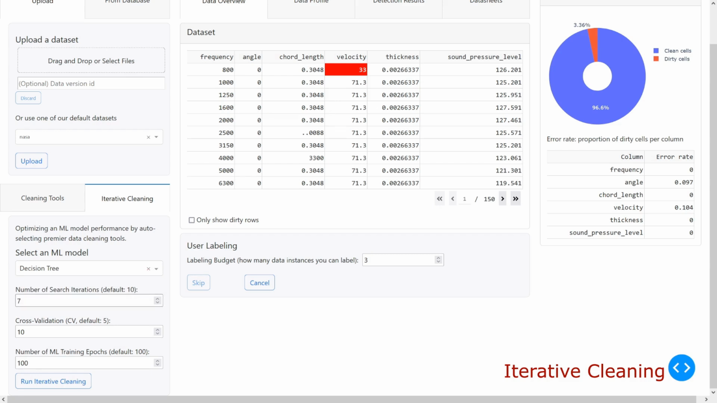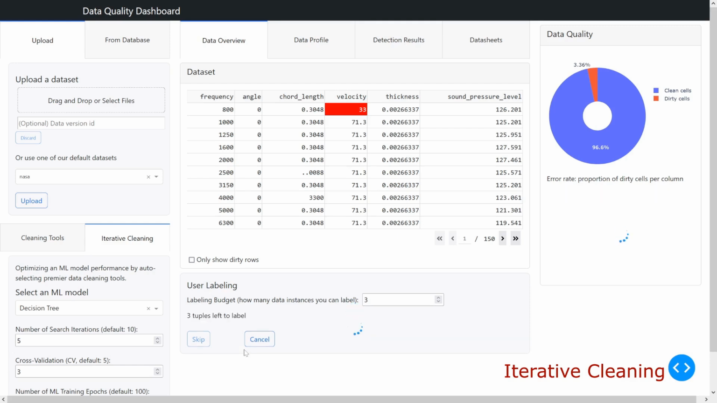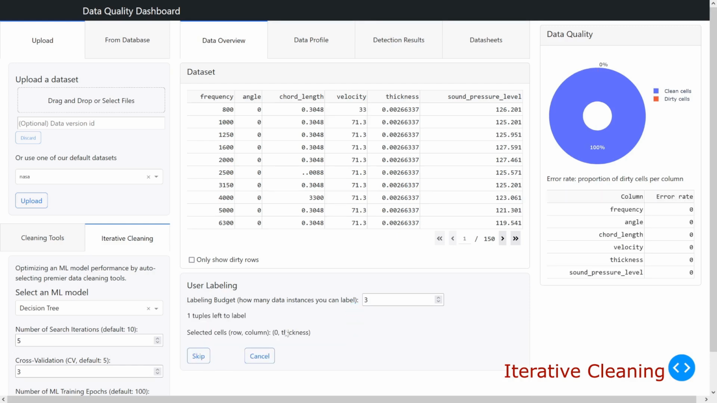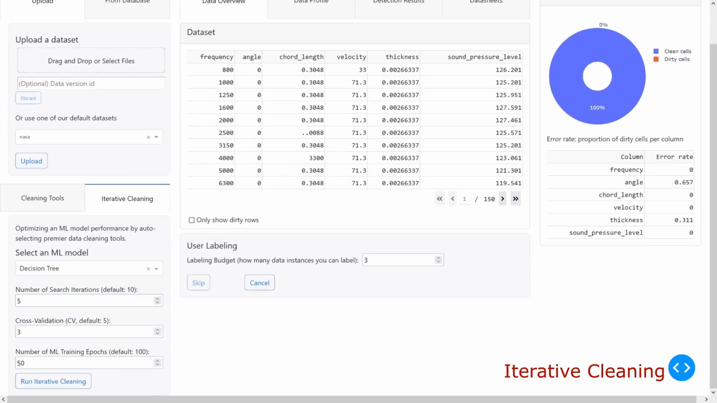And the user has to define how many search iterations we can go through, and cross validation. And let's for now select 50 training epochs. Once we click on the Run Iterative Cleaning button, it will ask us to label some data in order to run Raha. So now we submit this one, and now in the background, it is estimating the error or executing the error tools. And after execution, it will post the results here, showing the chosen tools.